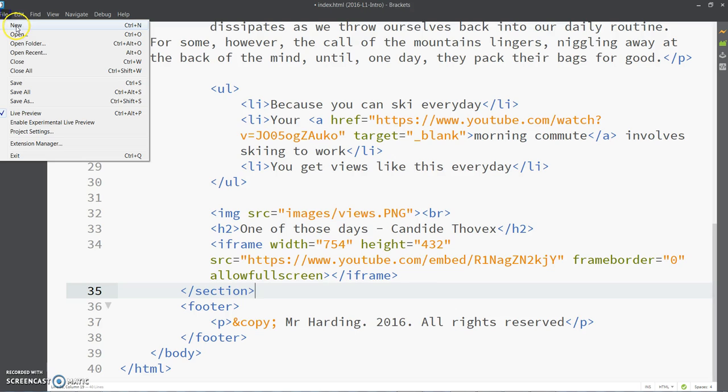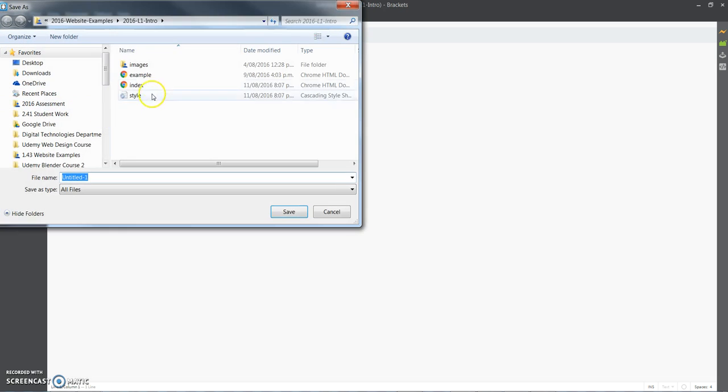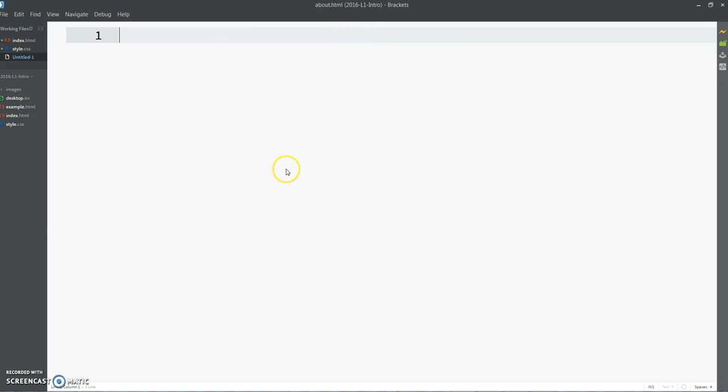So I'm going to go to File and New, Control S to save, and make sure that you're in the correct folder. Especially for you, you need to make sure you're on your H drive, and I'm going to create a new page, and I'm going to call it about.html. Make sure you have that HTML extension, otherwise it won't work.